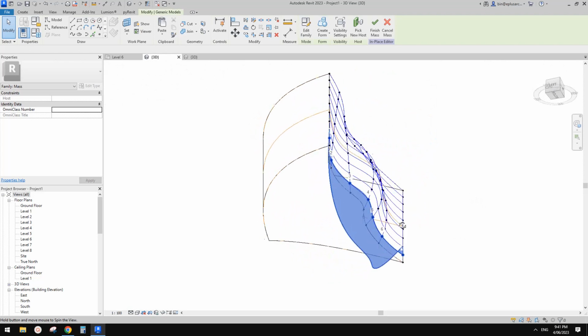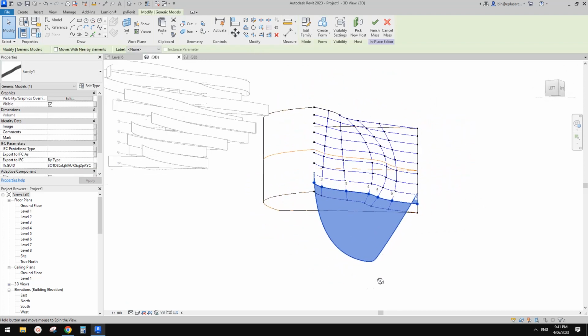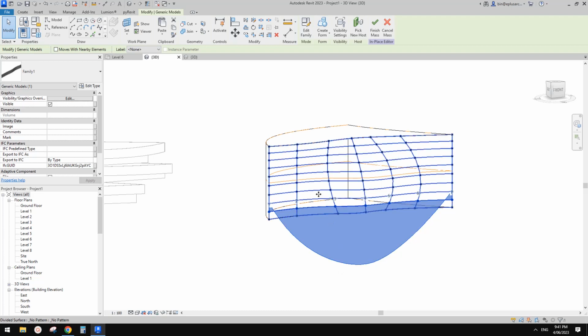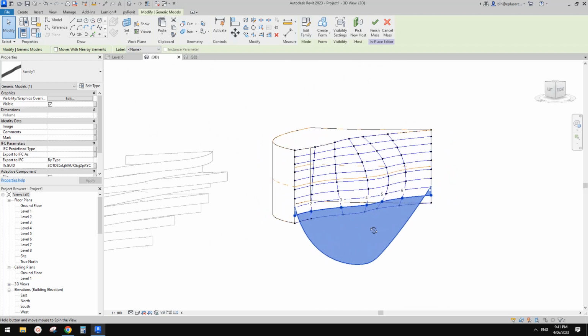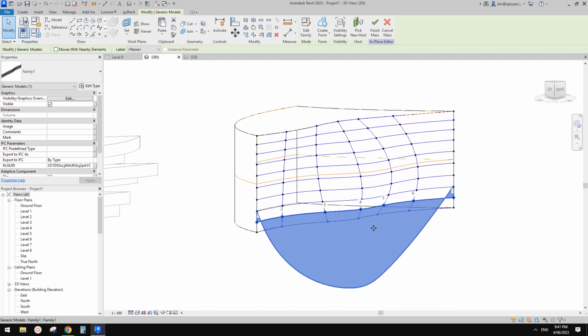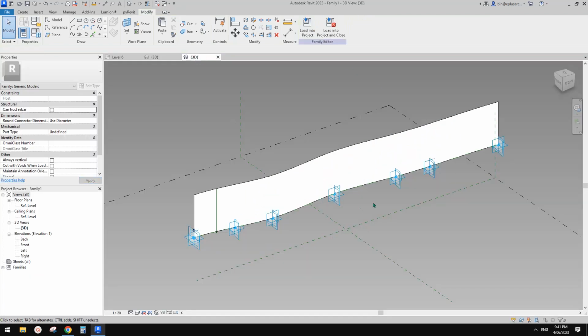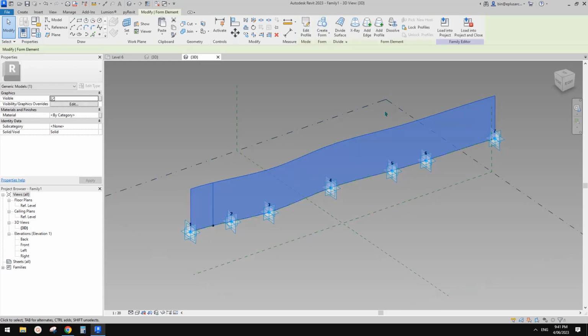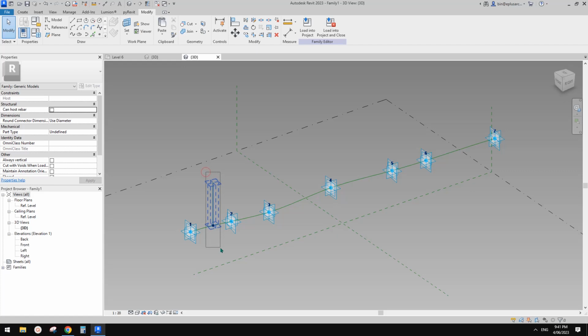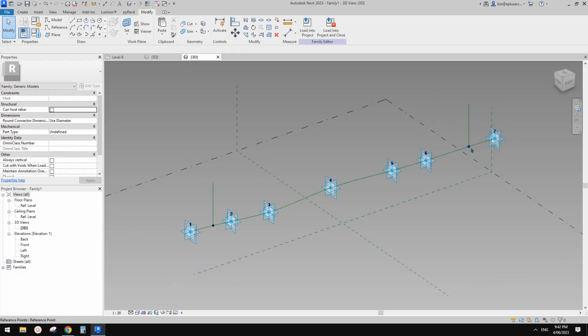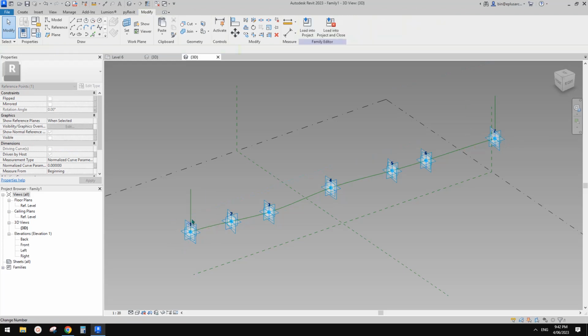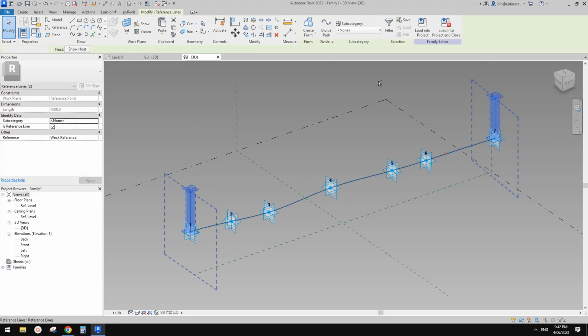Okay, this is not right. It looks to me like this might happen when we create a sweep and only have one profile. So what I'm going to do is go to the family again. I'll delete this form first, select this point and this line, and select this point and pick new host. Then I'm going to drag this point to this end, drag this point to this end, select this profile and the path, and create a form.